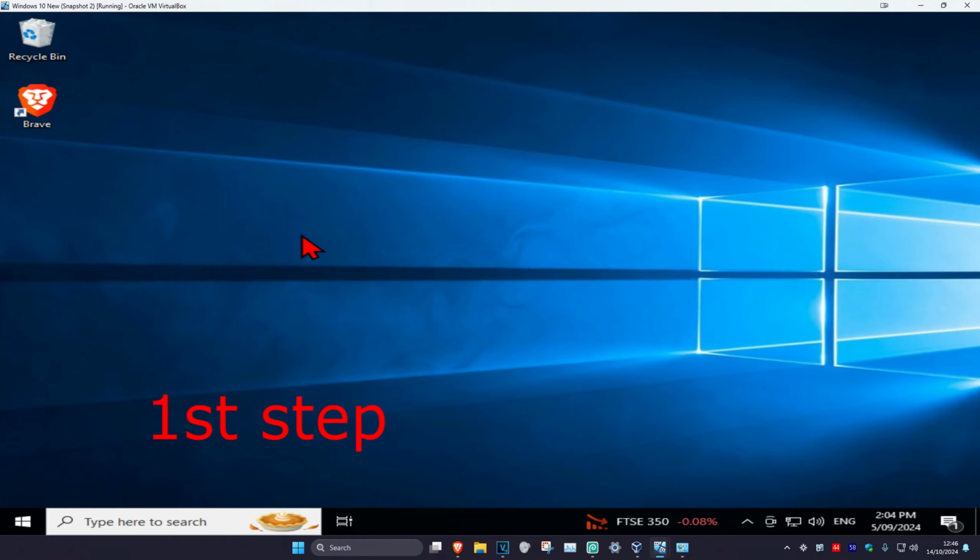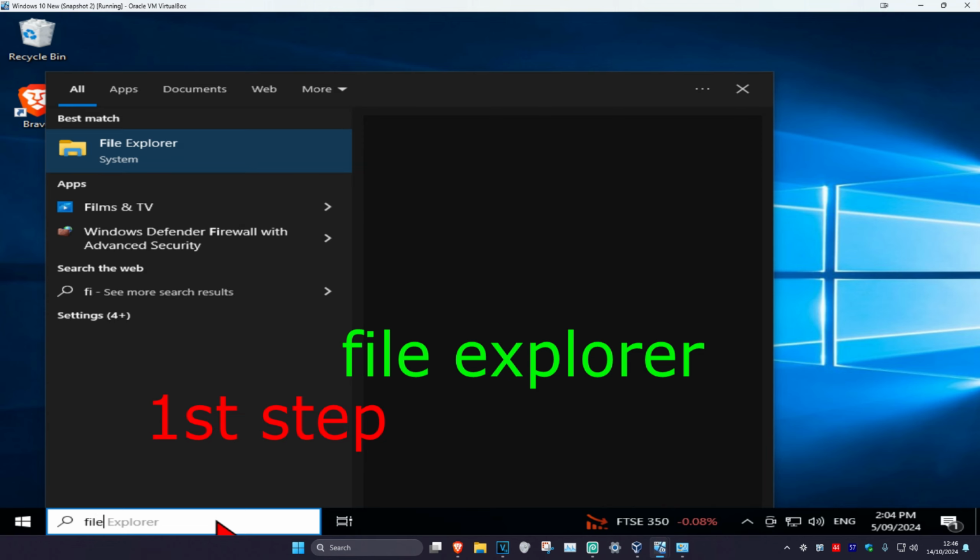So guys, this will work in Windows 11, 10, 8, and 7. So for the first step, you're going to head over to search and type in File Explorer.